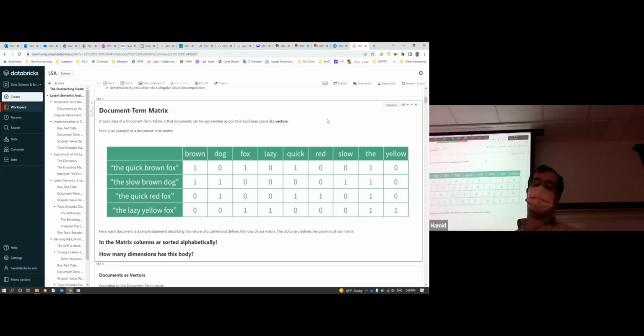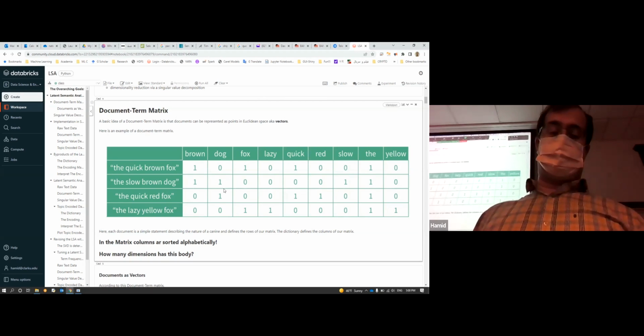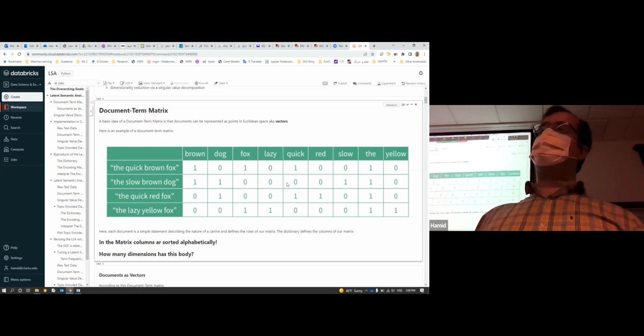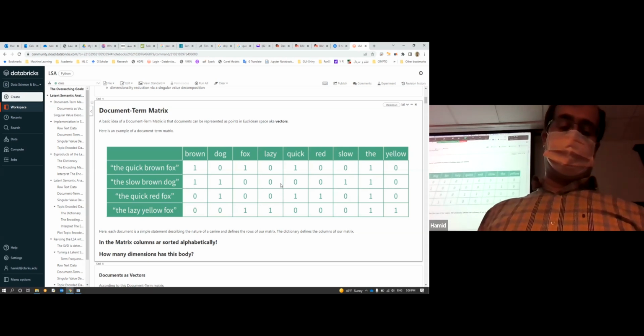You have dog in it, might be a little typo. I think I need to fix it. So dog is not in the third one, but the value is 1. So let me just fix it later. But look at the fox. There are some typos here, but I think you got the point.